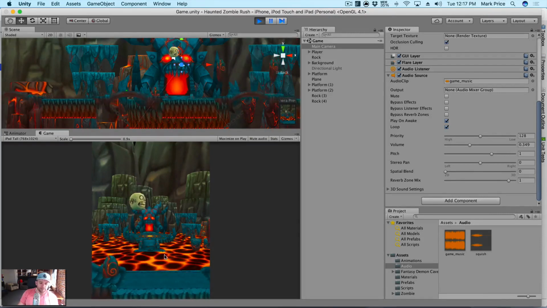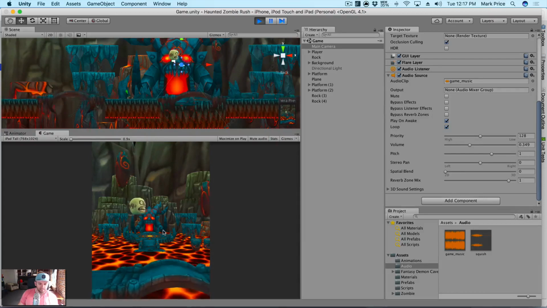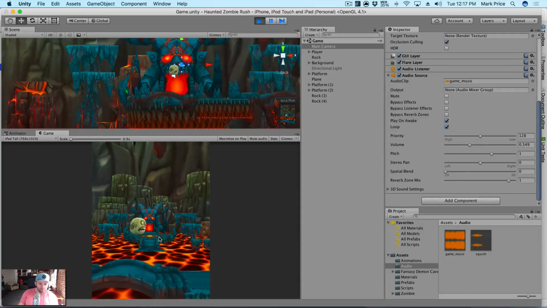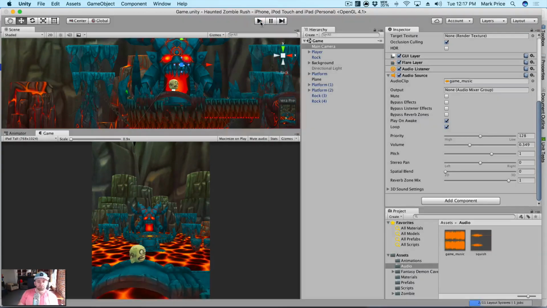That noise is probably going to get annoying after a while, but that's good enough for now. He's a little squishy zombie, and he's trying to escape this place for some reason. It's looking good. Cool. What do you guys think?